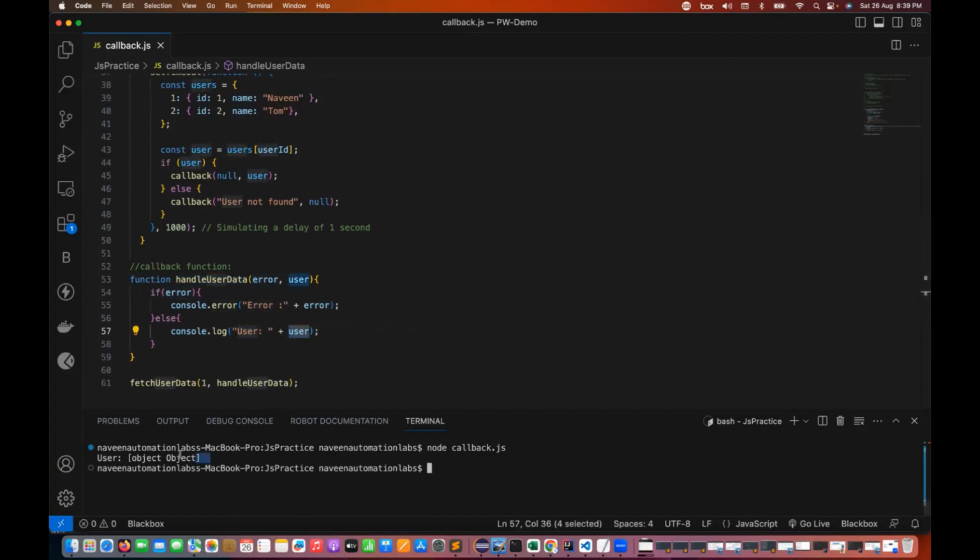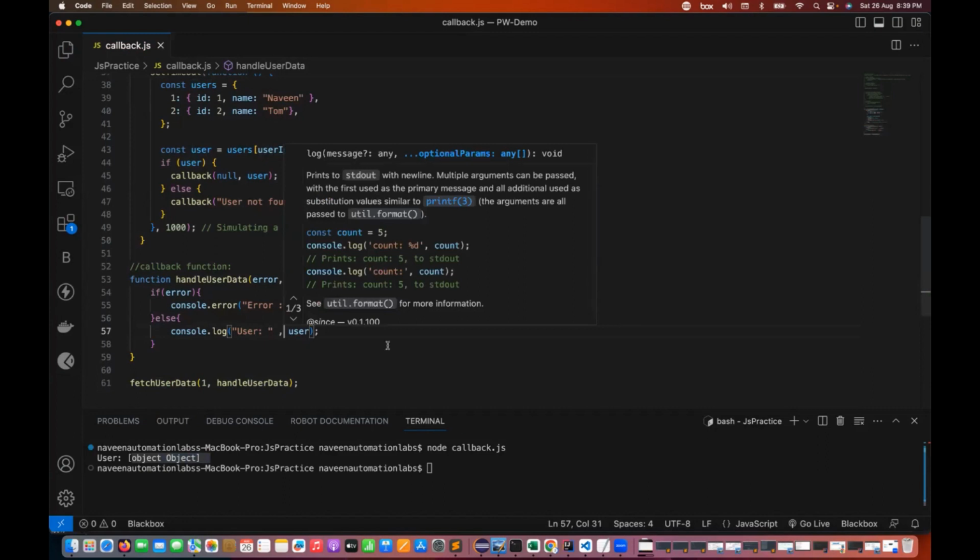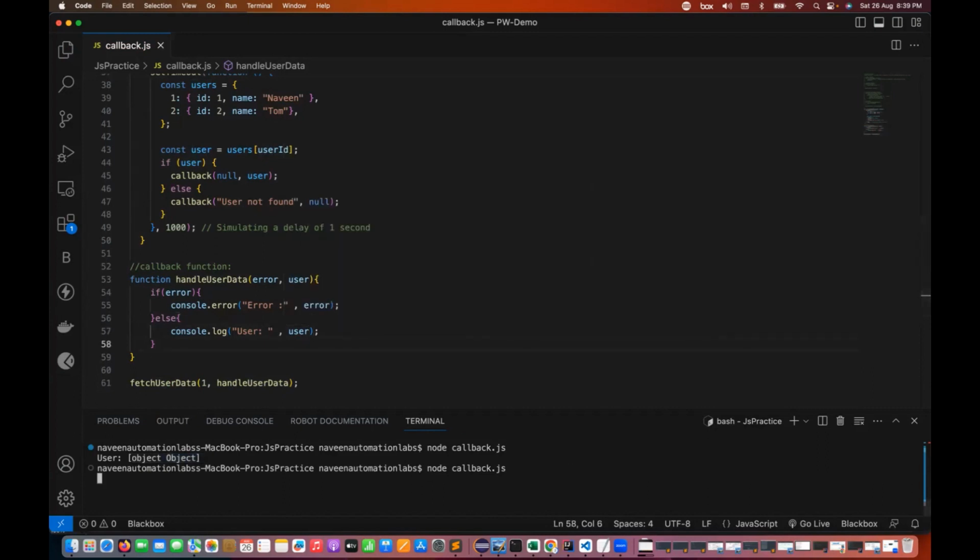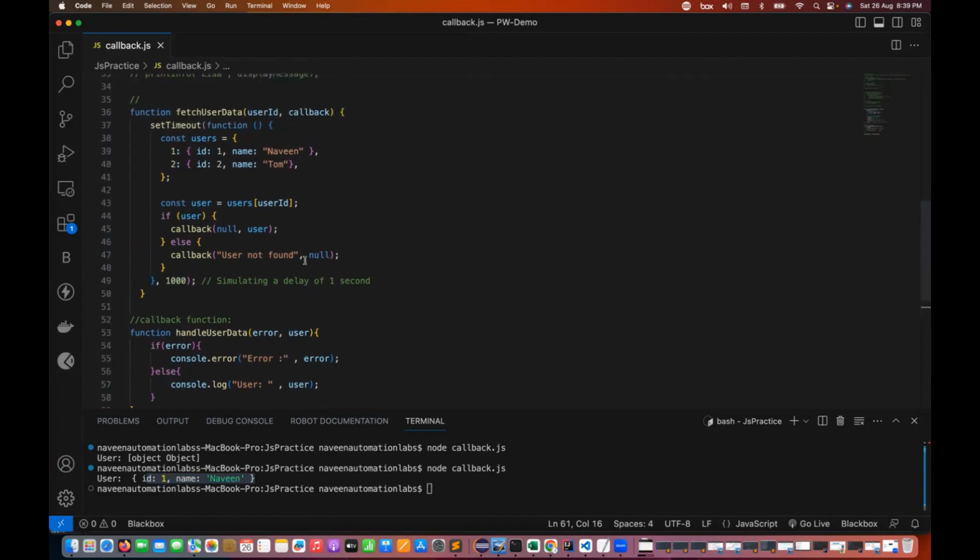Although this user object is printing like this, because here actually I'm printing with the concatenation. I'm going to print with the comma here. So it will just give you the exact information about that user. Okay, so let's run it again. And see, after 1 second, it says ID 1 and name Naveen. Now I'm deliberately passing user ID number 3, which is not there, right? So now the user ID 3 is not there. So this user is what? This user has no value. It means this will be false. So it will go to the else part.